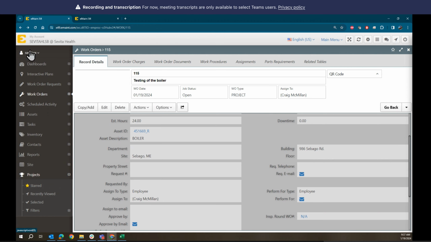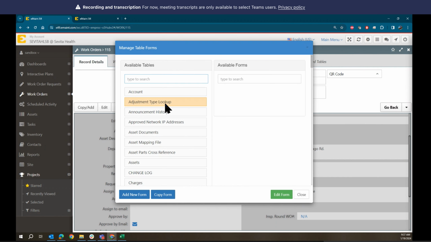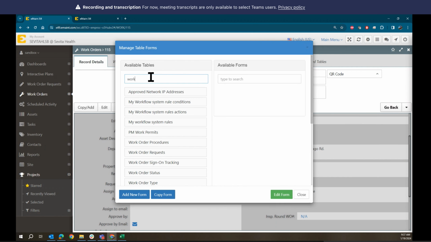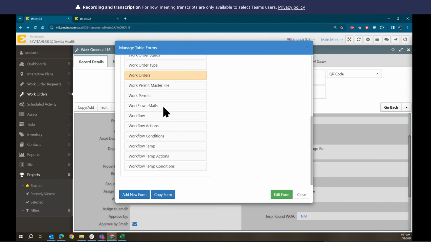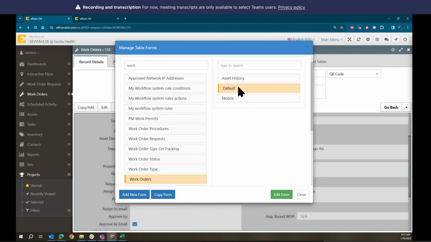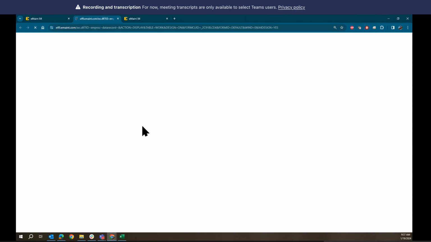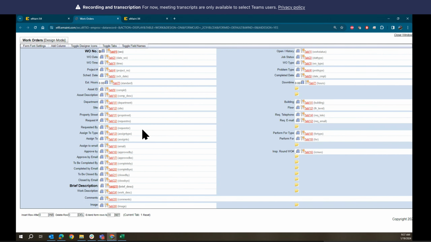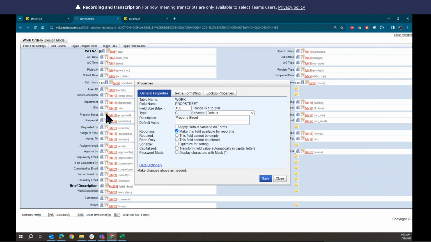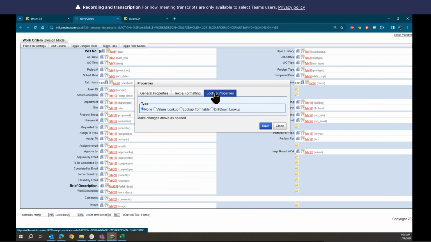This is the work order, so I need to go to the manage form, orders, work orders, default, default, and let me see the property street. Oh, there is no lookup for this field. So that is something that we need to fill during the creation of the work order.